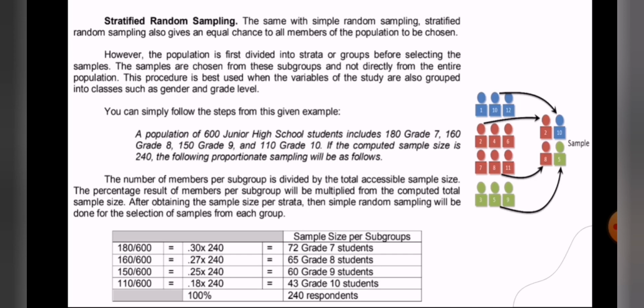Whereas kung gagawin mo siyang stratified random sampling, let's say you can prepare 4 bowls or 4 containers, tapos dito lahat ng grade 7, dito lahat ng grade 8, dito lahat ng grade 9, and dito lahat ng grade 10. And then you can divide it proportionally. Let's say pinakamarami yung grade 10, grade 9 students and grade 8 students, no? So, ganun karami din yung kukunin ko sa kanila, just like what we have in the table below. So, from grade 7, 72 yung kinuha nila. From grade 8, 65. From grade 8, 60.